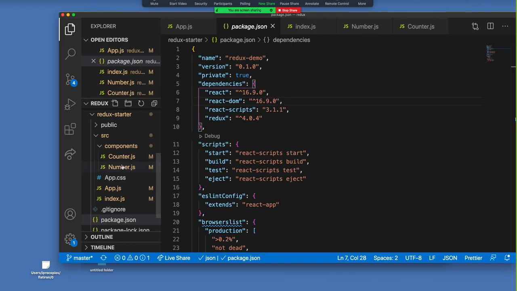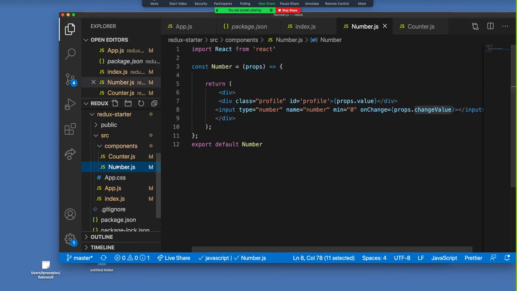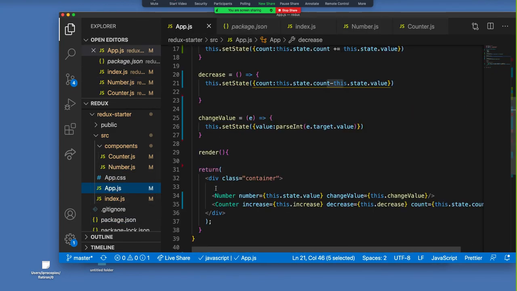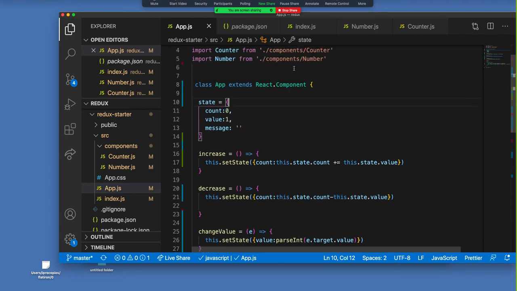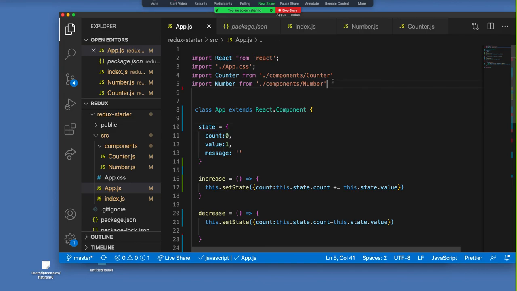Now, there's a couple changes that we have to make to our application in order to get it to fit with the Redux cycle of using the store to update the state. So the first thing that I'm going to do is inside of App, I'm going to build my store. I'm going to create my store, and I'm going to do that by importing Redux.